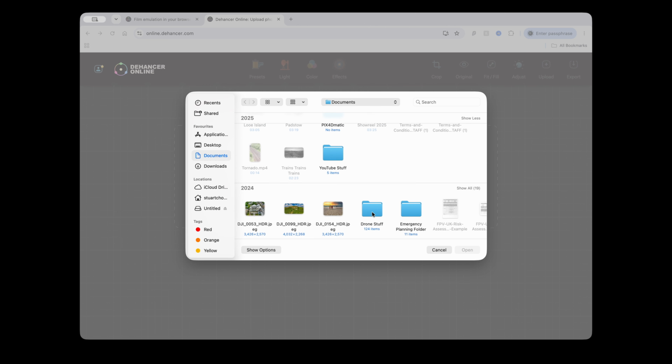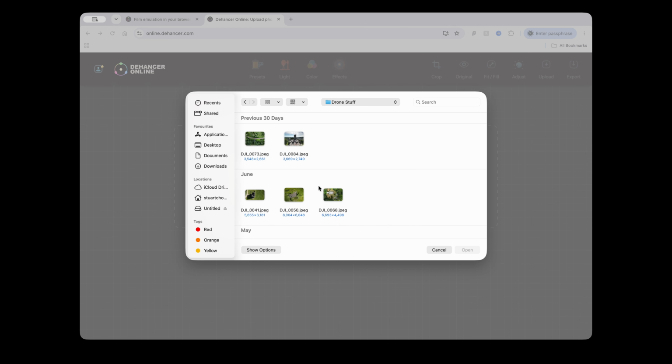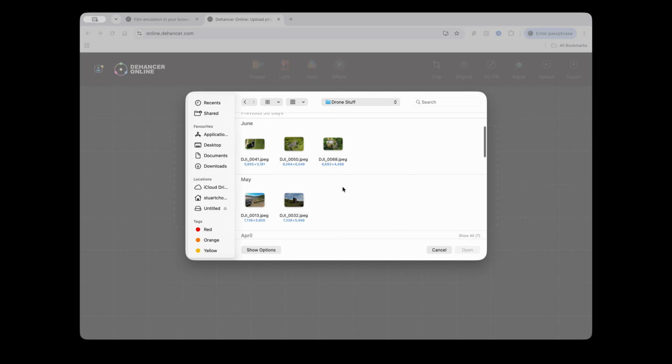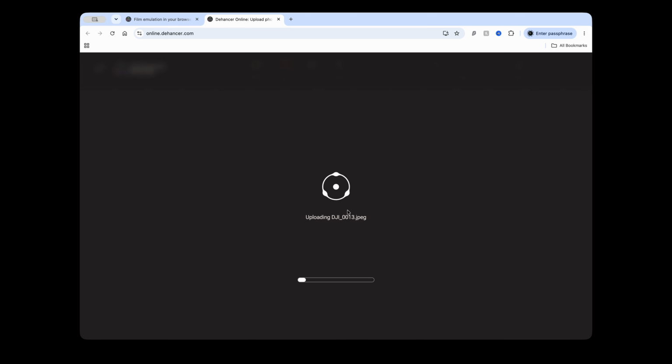I think we'll go with one of these ones, and there, the beach. That'll do. Okay, so we've got Porthtowan Beach just loading up, and it's got to upload, so it takes a little while. And here we go.